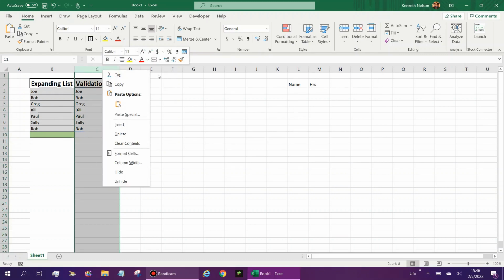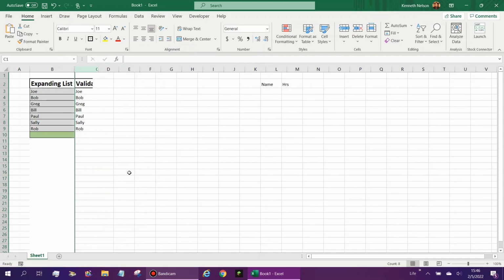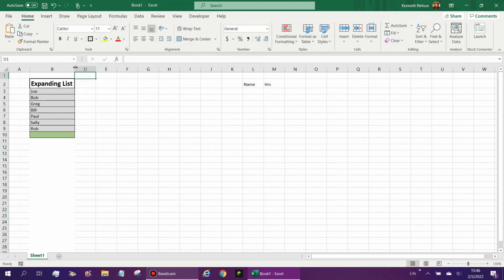The next thing to do here is hide this. You can show it if you want, but I like to hide it or put it on a background sheet because no one wants to see that.